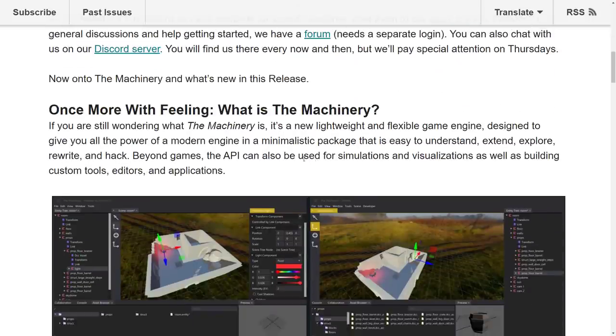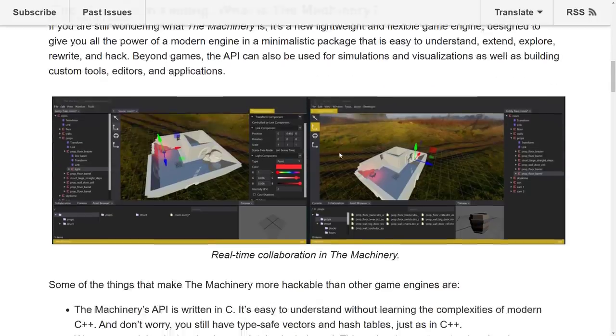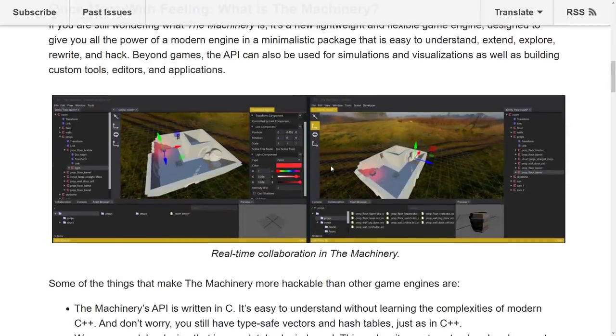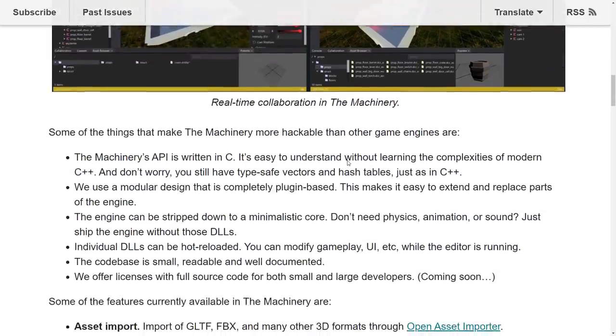So if you're wondering what The Machinery is all about, it is a new lightweight and flexible game engine designed to give you all the power of a modern engine in a minimalistic package that is easily understood, extended, explored, rewritten, and hacked. Beyond games, the API can also be used for simulations and visualizations, as well as building custom tools, editors, and applications. Now, I know you're sitting there going, oh God, not another game engine, but there are actually some really good reasons for this one to exist. And here are a few of them.